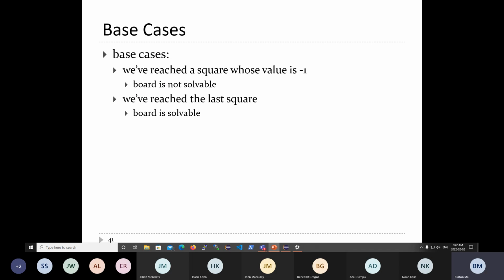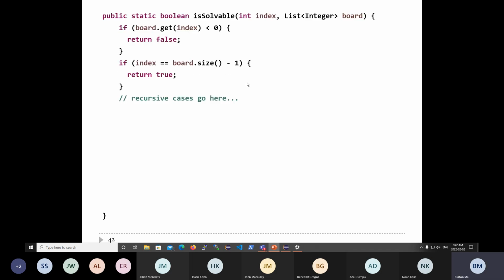Okay, so the base cases are easy to code. You reach the square whose value is -1. Well, if board get index is less than 0, you can return false. Otherwise, if you reach the right-hand side of the board, that is when the index is equal to the board size - 1. That's the largest index you can have for that board. And then you return true, and that's it. So there's how you solve that particular problem using recursion.